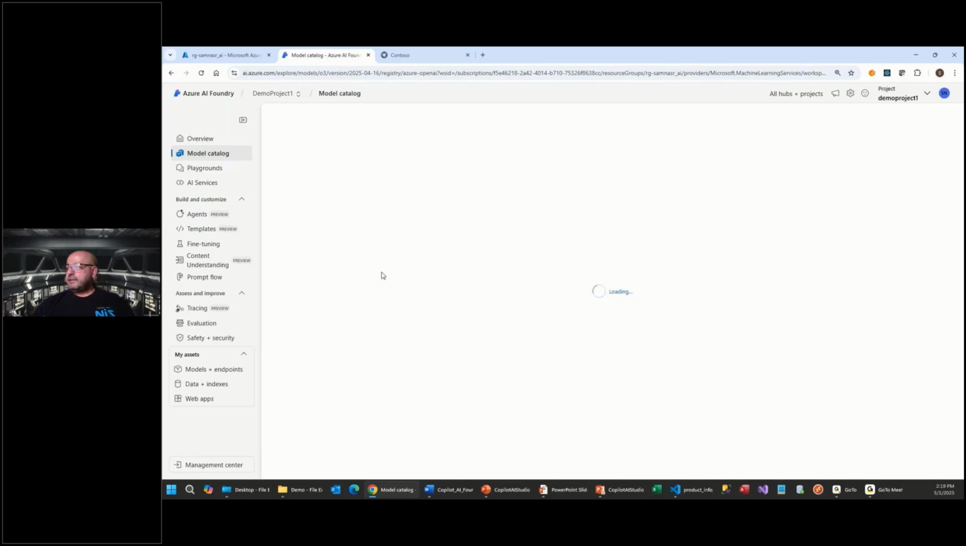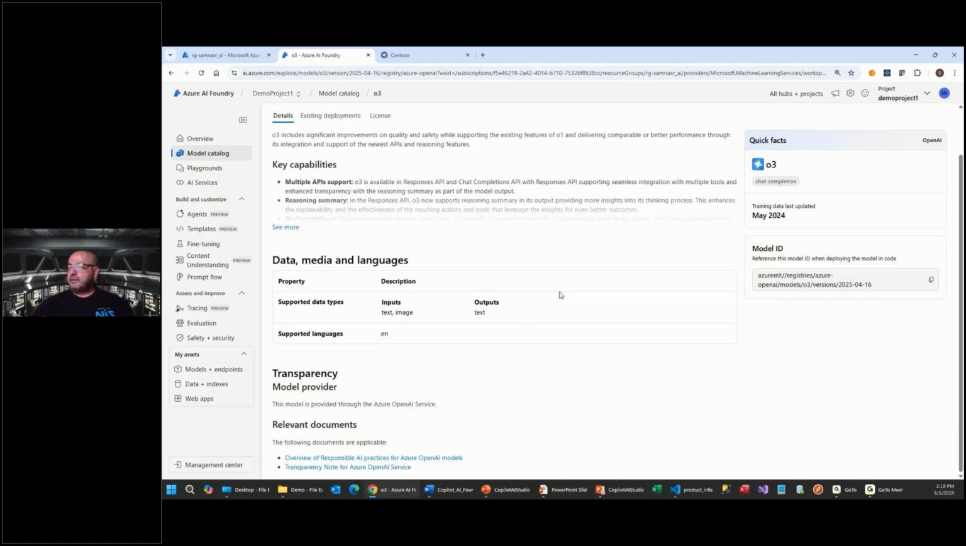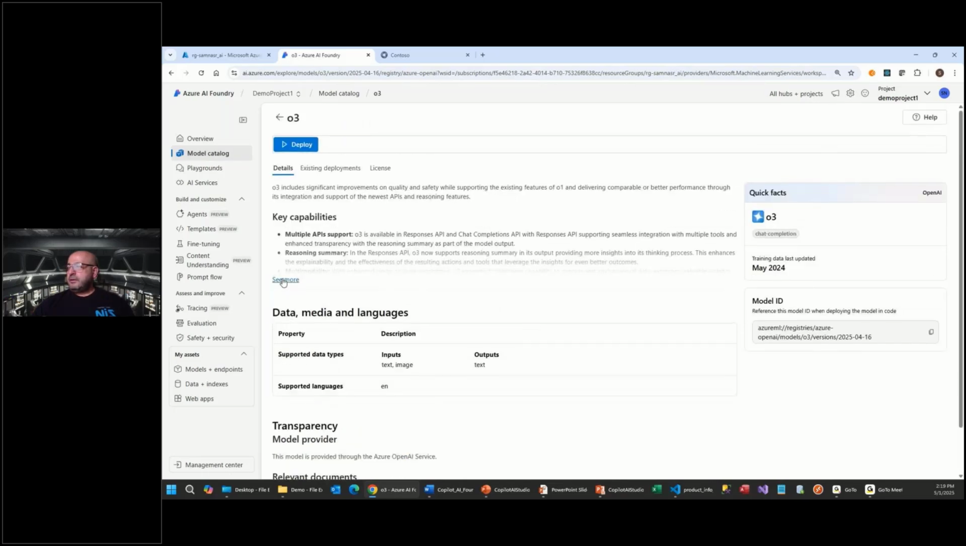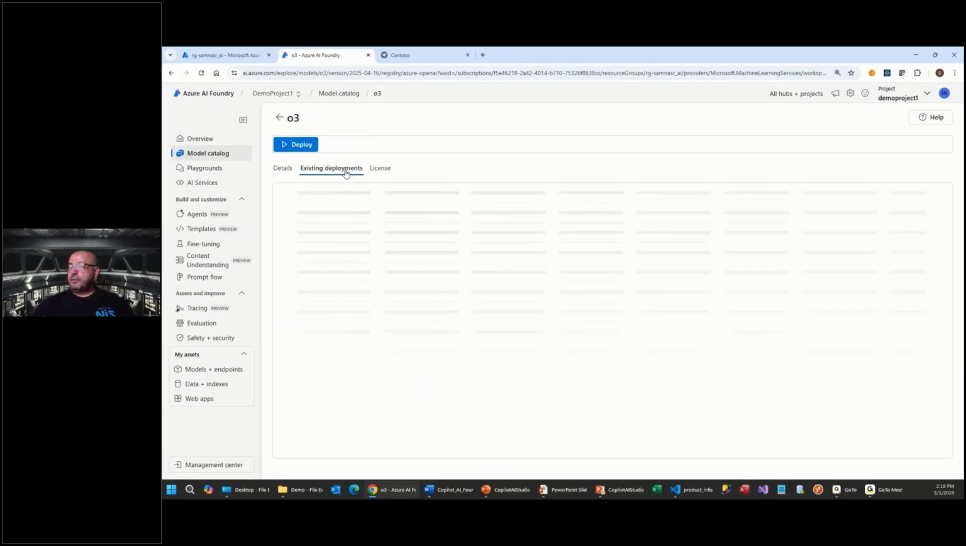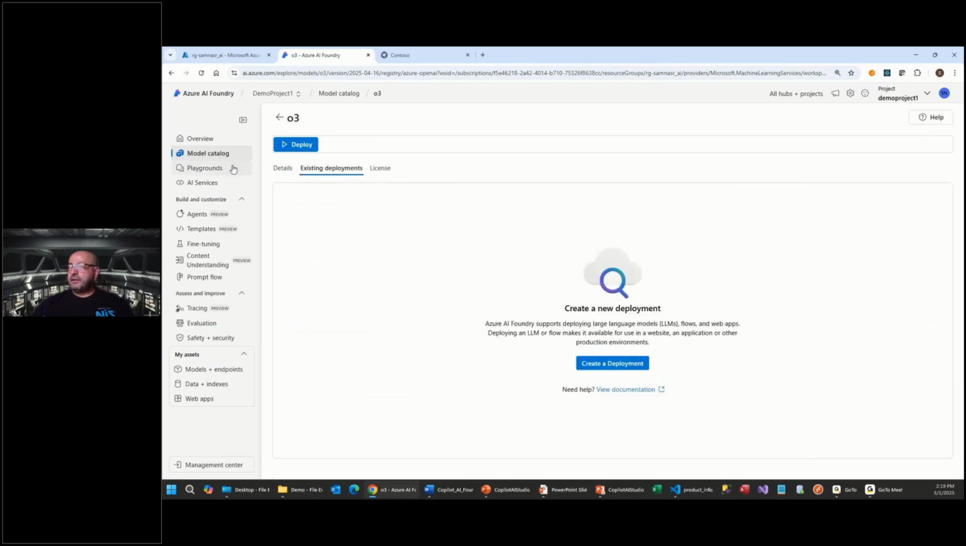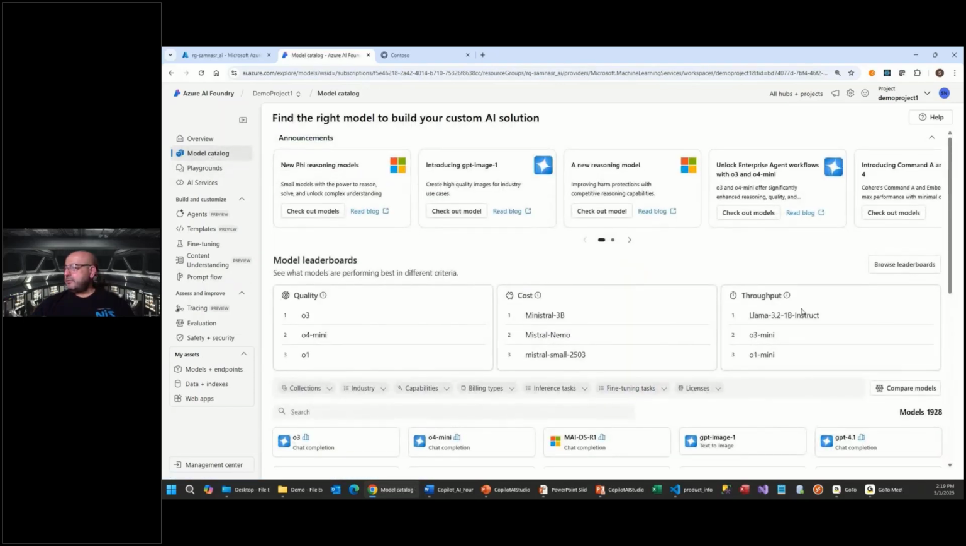In addition, I can select a specific model and be able to view its specific data, or metadata, I should say. I can see if I have any existing deployments of that, and I have none at this point. Let me go back to the model catalog.